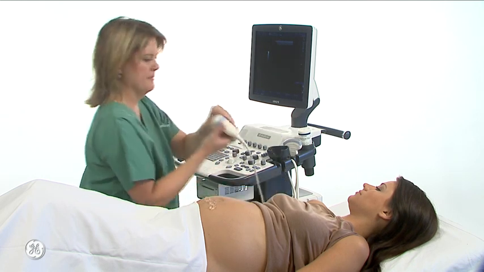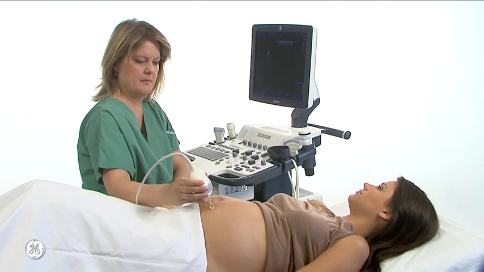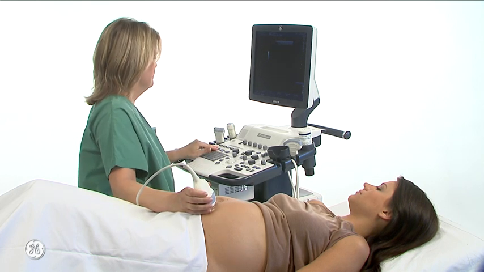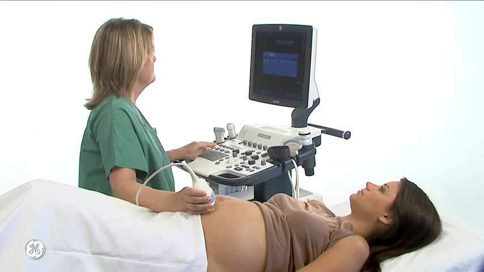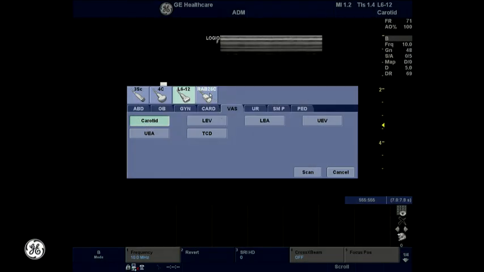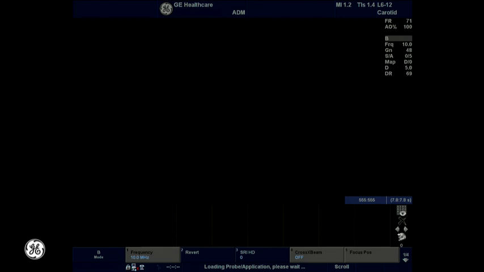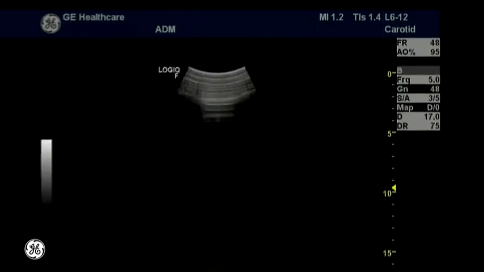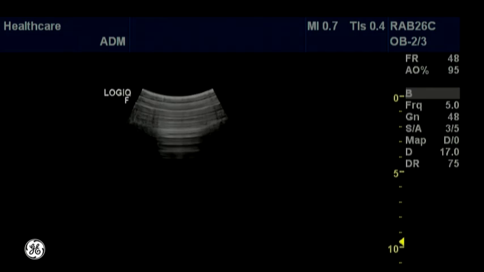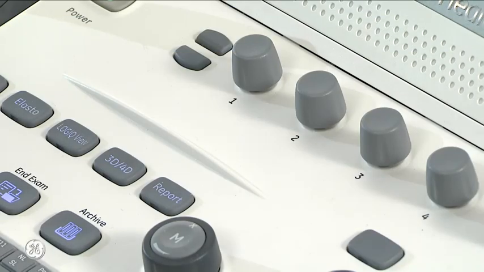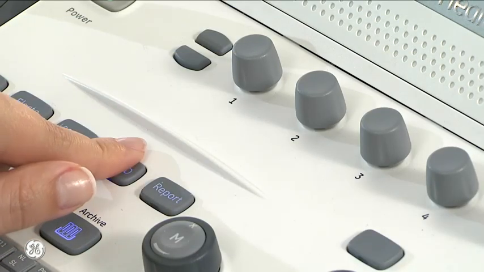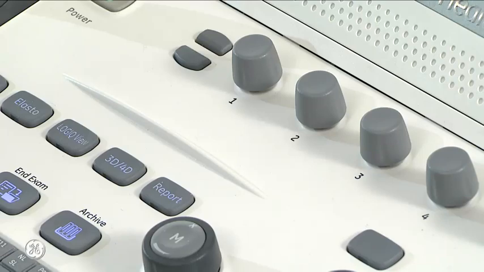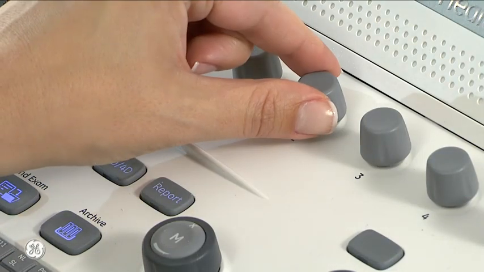First, make sure an electromechanical probe capable of acquiring automatic 3D information is connected to the unit. For this session, we will be using the RAB2-6 RS probe. The active probe is displayed in the upper right corner of the screen. To acquire a 3D dataset, click the 3D4D button on the control panel in the workflow to activate the function.